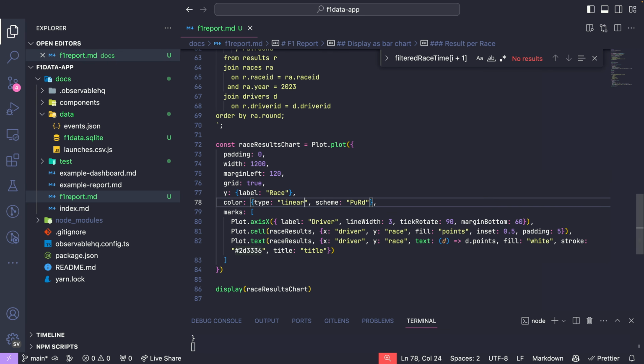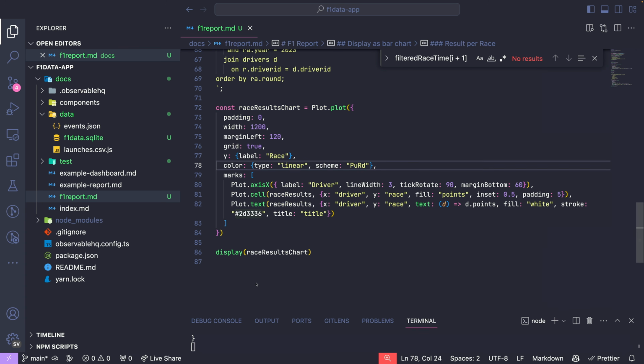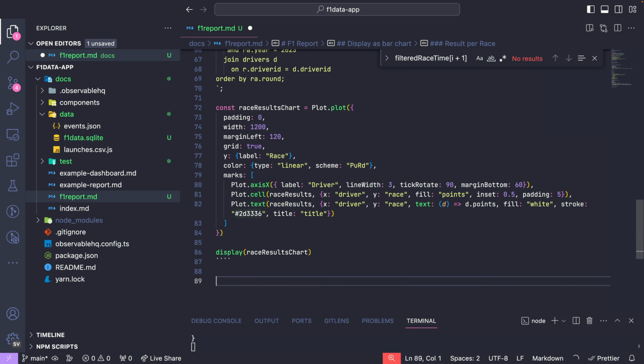So next I'm going to show some more examples. I'm not going to go into too much detail here, but generally testing what we can do.